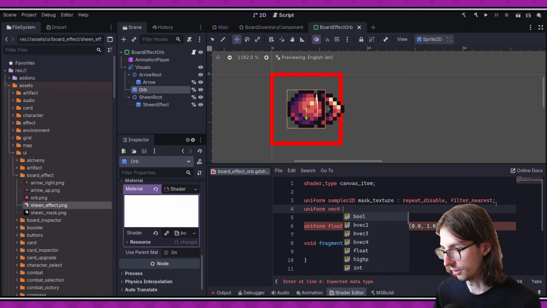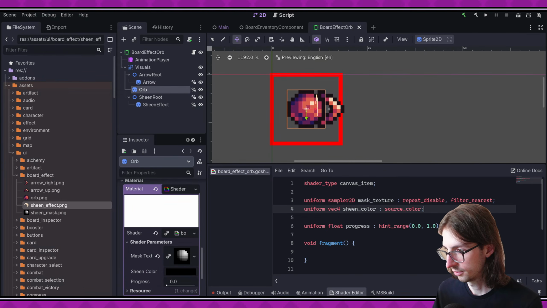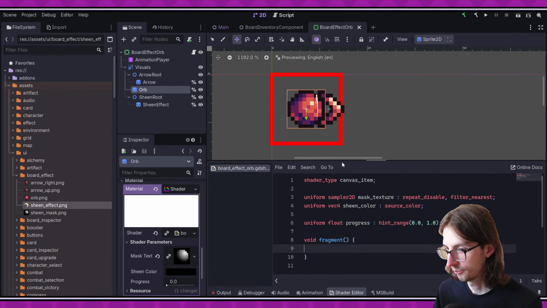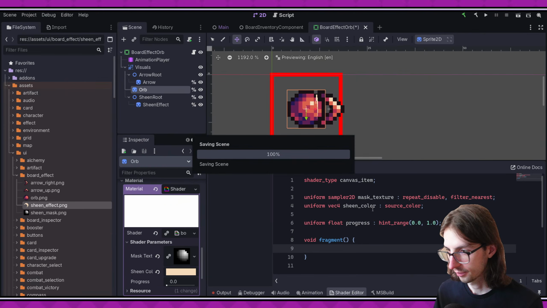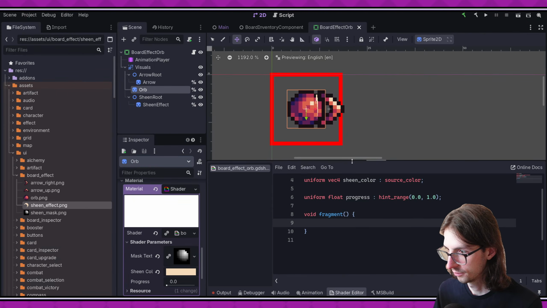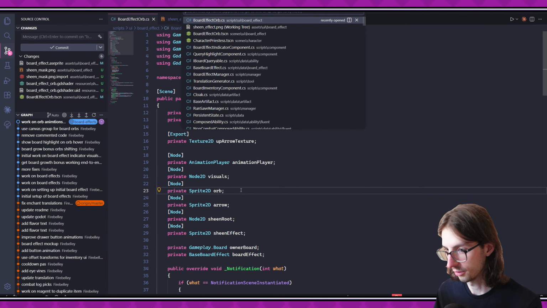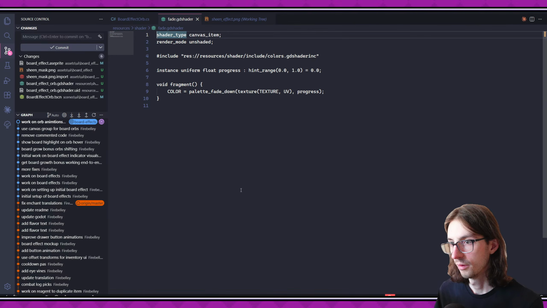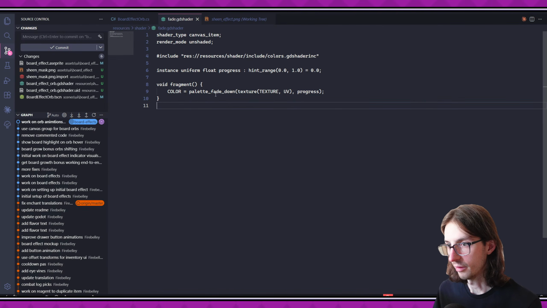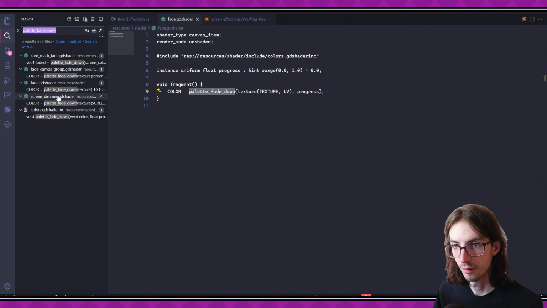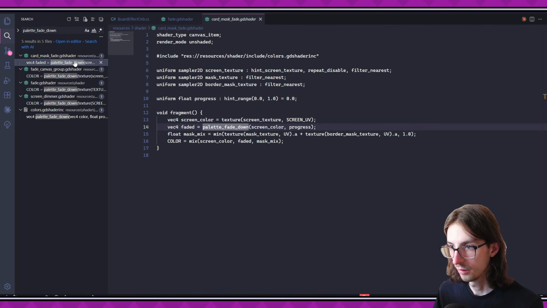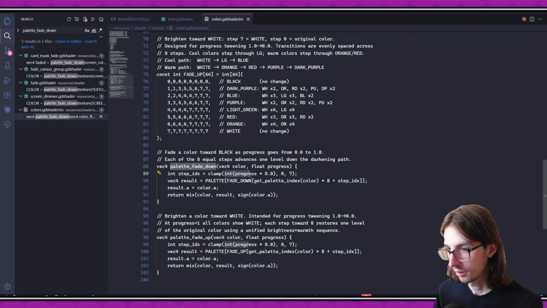Uniform vec4 sheen_color, source_color. Look at my fade shader. Palette fade down. Oh, that doesn't really help.